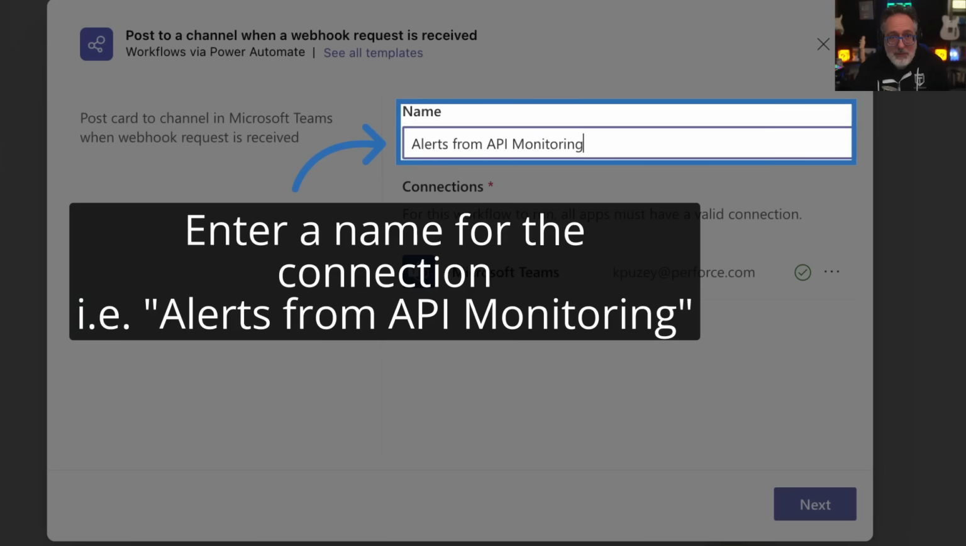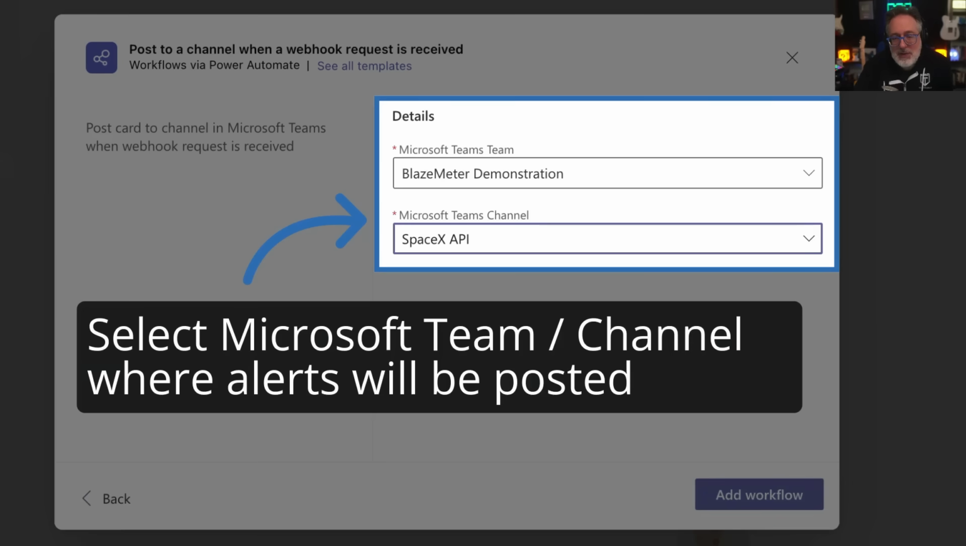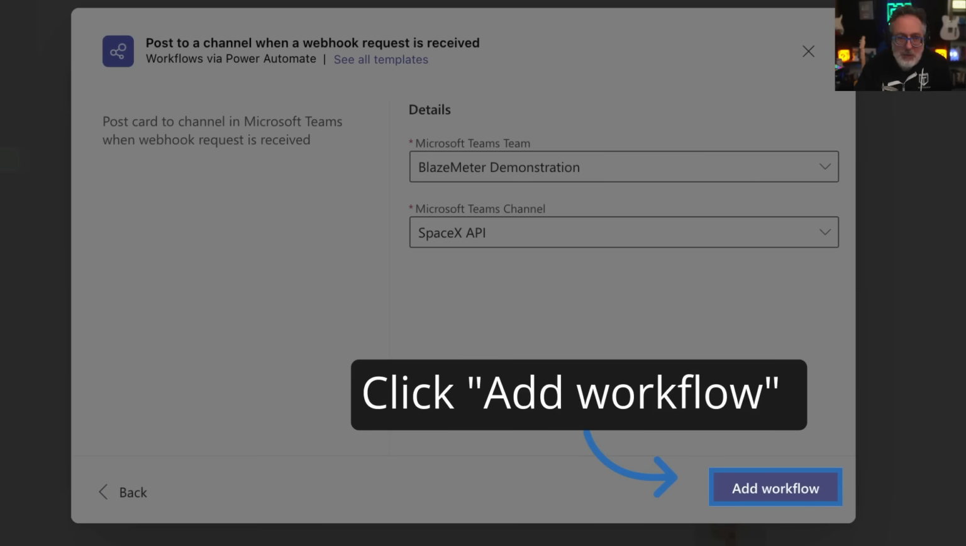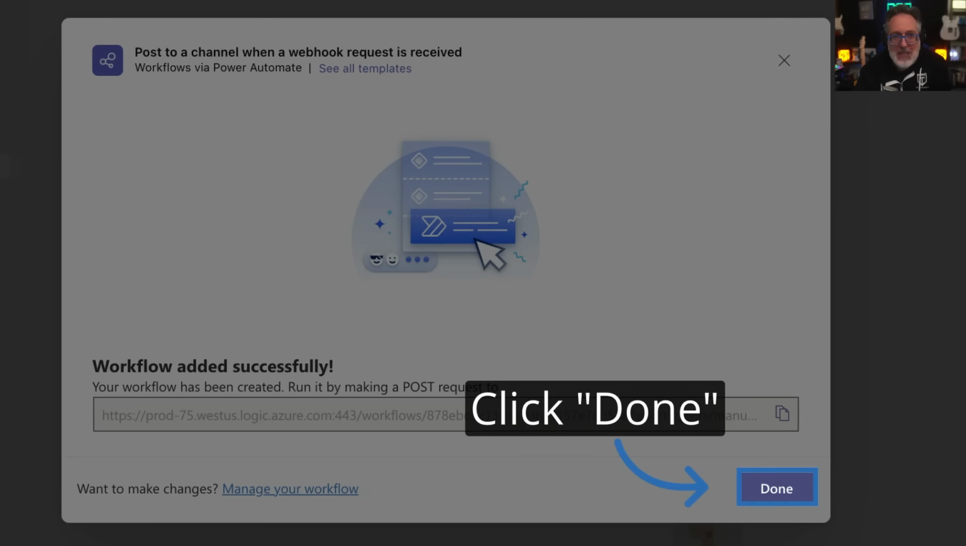I'm going to enter a name for the channel link. So once again, in my example, we're going to enter alerts from API monitoring. And I'm going to click next. So the detail pane shows available teams and channels. Let's select the team channel where the alerts should be sent to. Click add workflow. And the workflow URL has been created. Let's click the copy icon to copy the URL to the clipboard. And let's complete the whole thing by clicking on done.